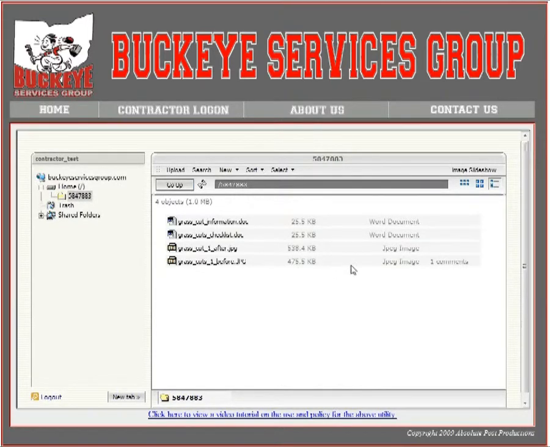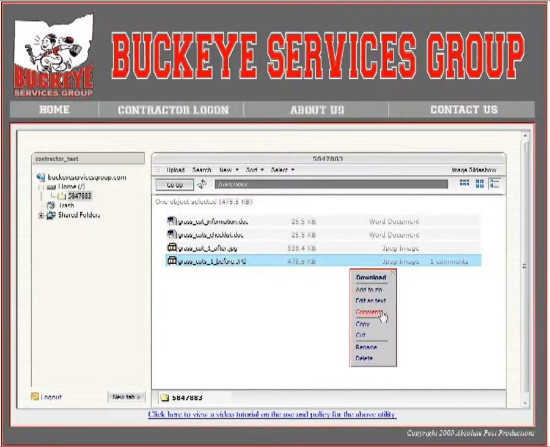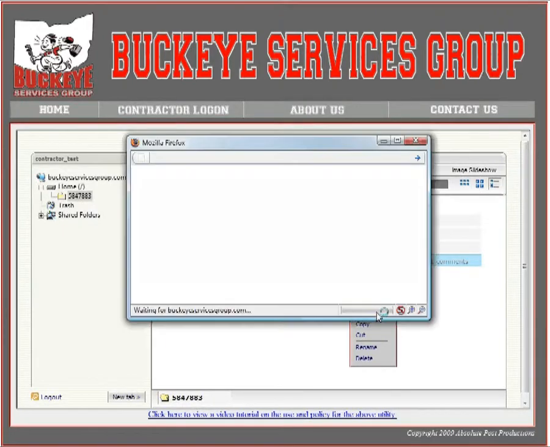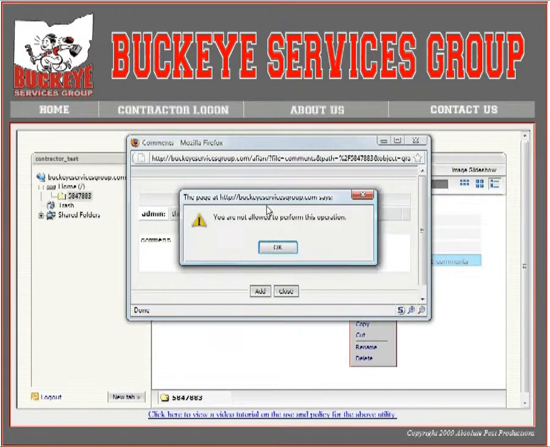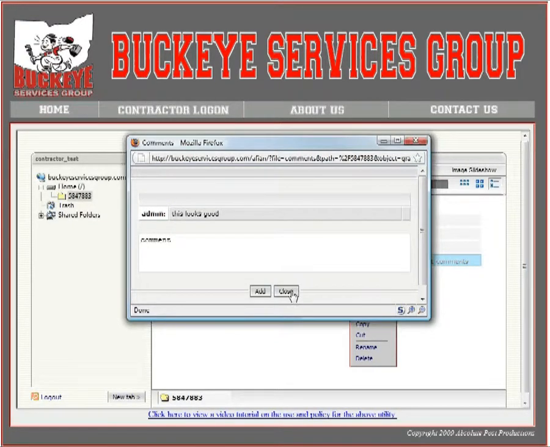To view your comments, simply select the image and select Comments. Here, you'll be presented with a window that allows you to read any comments that are listed. Unfortunately, you are not able to comment back, so if you wish to comment back to the administrators, I would suggest sending an email or calling them. If you do try to comment back, you'll be presented with this operation message. Sorry for any inconveniences this causes.